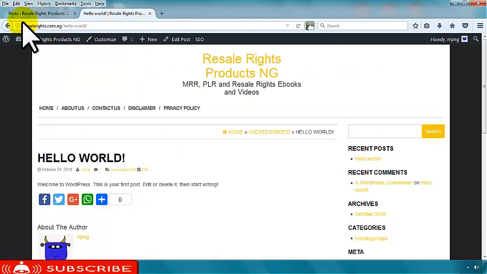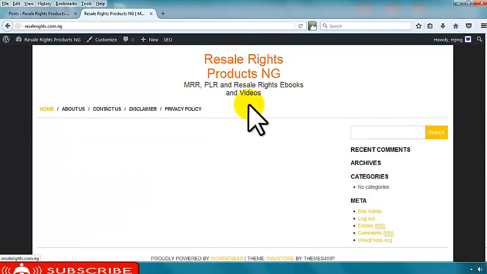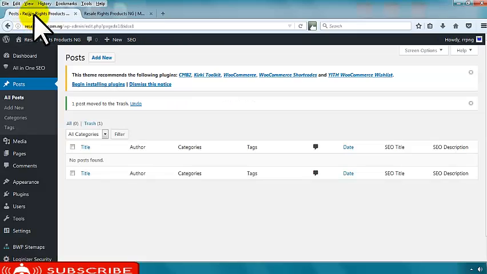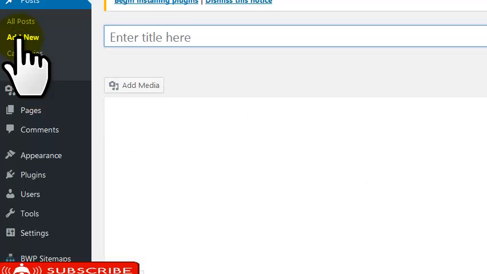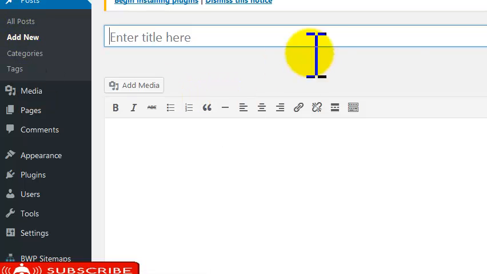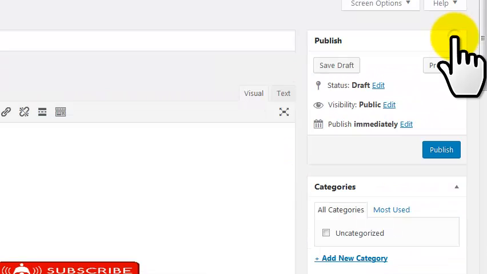If we go back to our website and visit the home page, we can see now that there are no more posts there. So we can then go ahead and create a new post by clicking on add new under posts. When you click on add new post, the post editing window opens up.